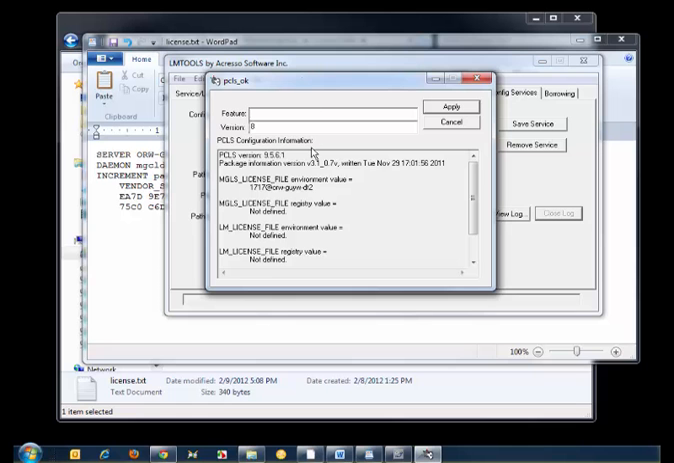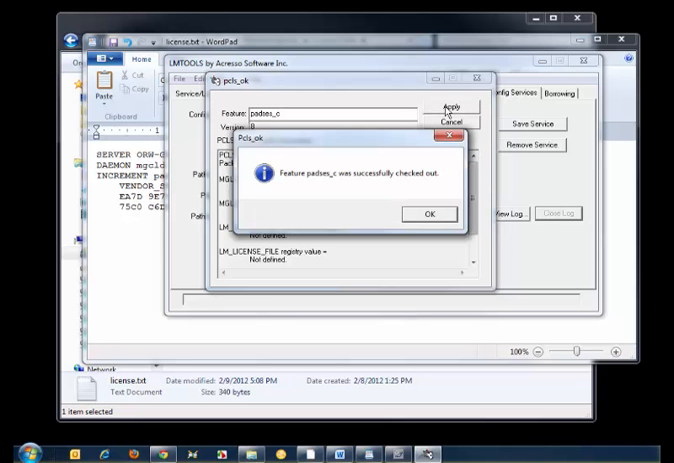You can then go to Start, All Programs, Mentor Graphics Licensing, and select PCLS OK. Within PCLS OK, you can confirm your environment settings as well as licensing versions. You can type in one of the feature names in your license file, and then click Apply. And your feature should be successfully checked out.